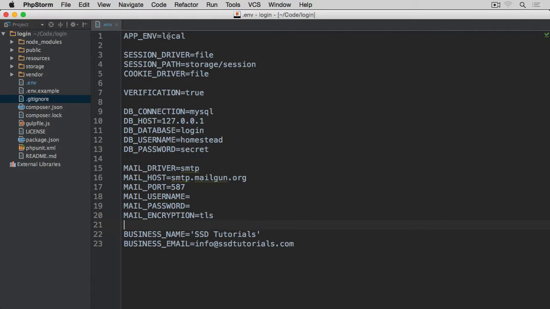Okay, environment, APP_ENV is local because we're working on the project. Later on when it's published, you can change it to live. Session driver, we're going to be using file by default, then session path. This is where I want to store my sessions, which is going to be the storage and session directory. Then cookie driver, file as well.